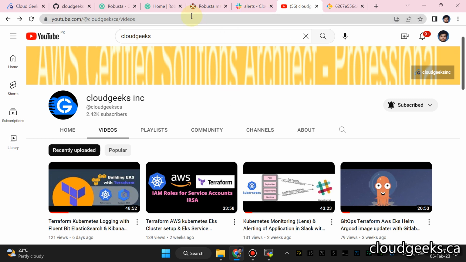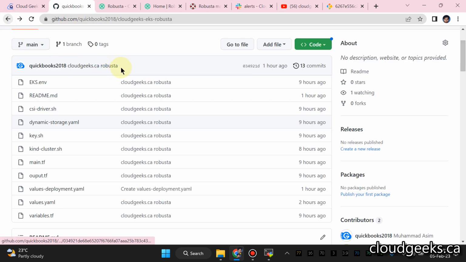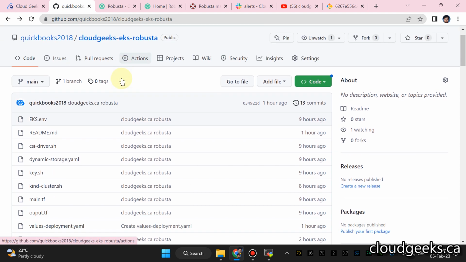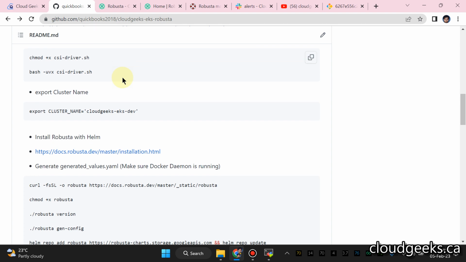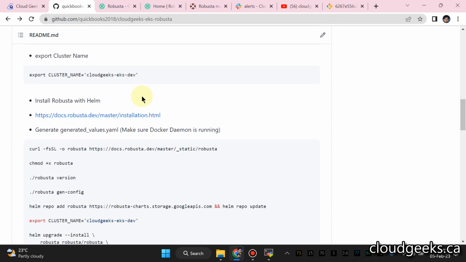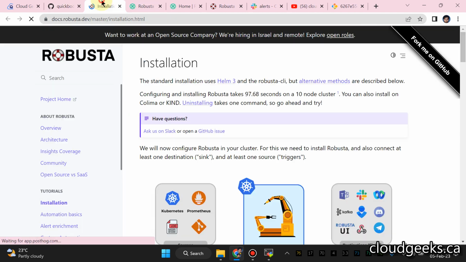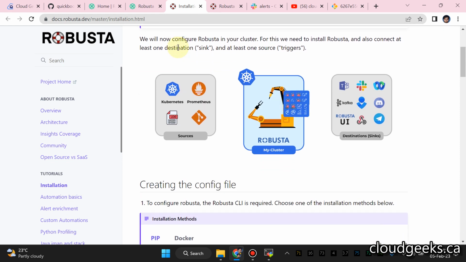The other thing we need to do, once the deployment of the EKS cluster is finished, is navigate back to the main repo. Then if you navigate to the README.md, we are going to set up Robusta, right? And for that, if I click this installation.yaml, we will be following all the steps. But what I've done is I've already added the documentation.